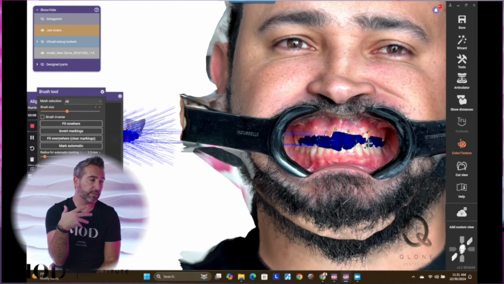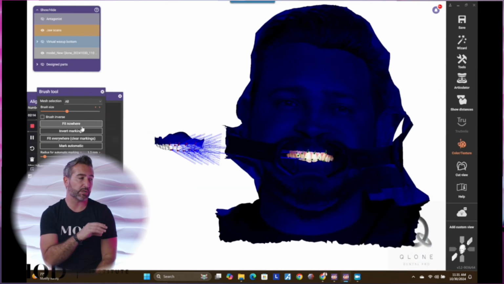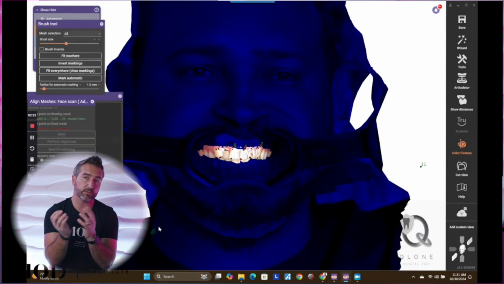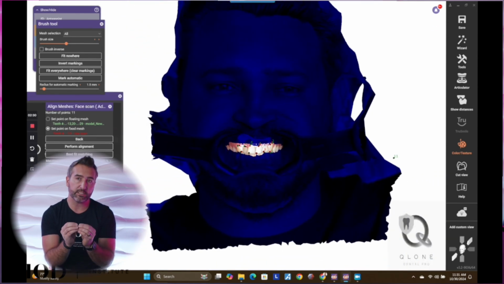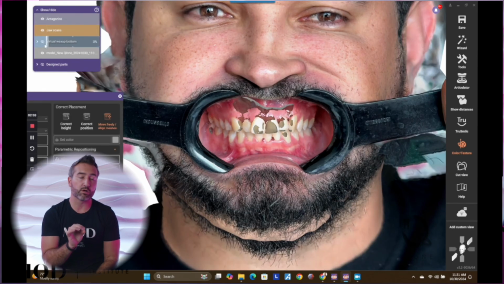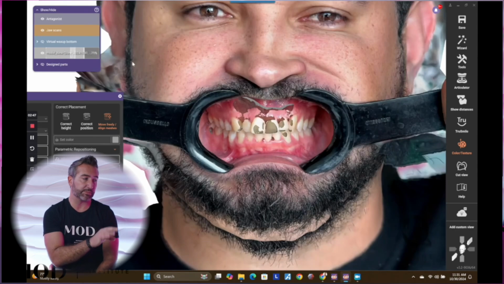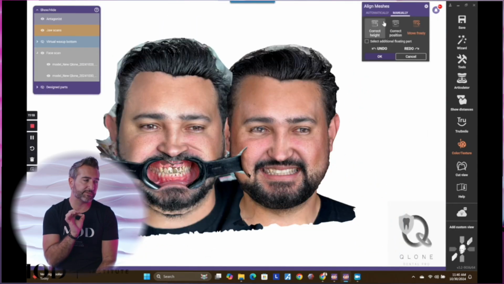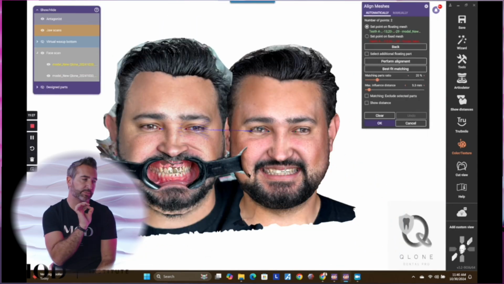You could also do a best fit alignment like you see here, where I'm inverting and making it only do a best fit to the teeth and try to get an even more accurate alignment of those two separate and distinct scans. And you could see it is fairly close. I wouldn't say it's perfect alignment, but it's decent.